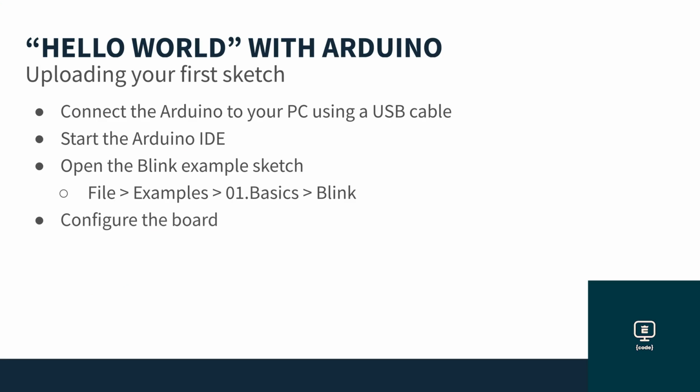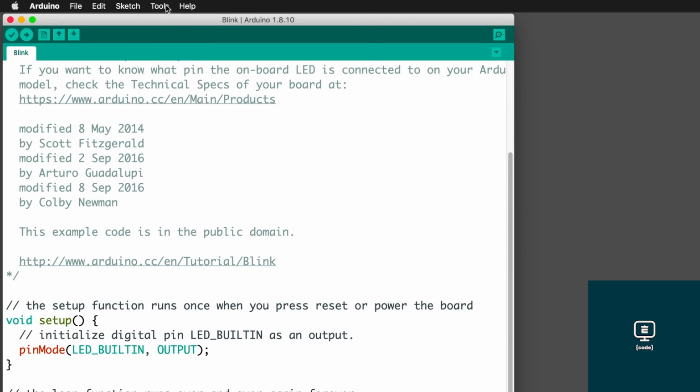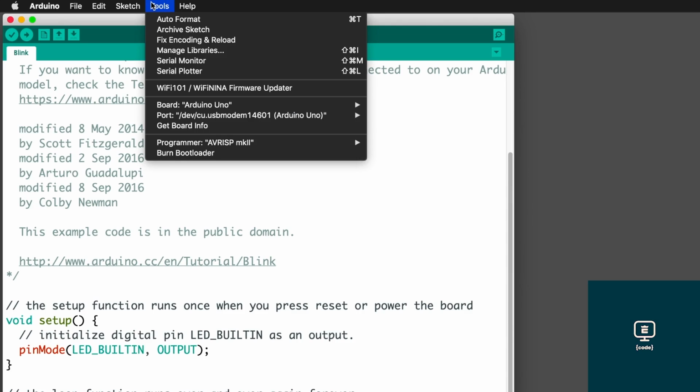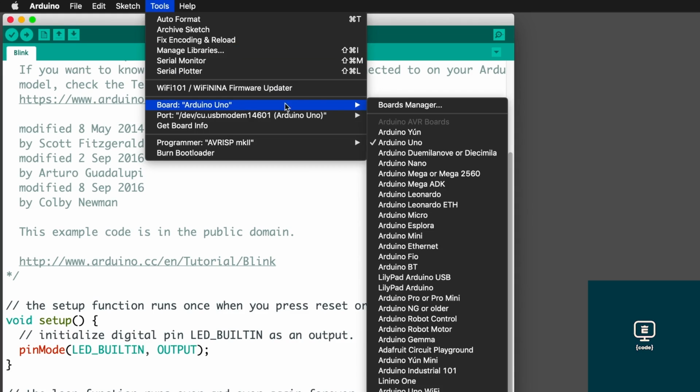Next, you need to configure the board. What that means is to select the appropriate board from the Tools menu. From the Tools menu, go to Board. From here, in my case, I have an Arduino Uno, which I would click on to select. But if you have one of the other ones in this list of names, you would select it.